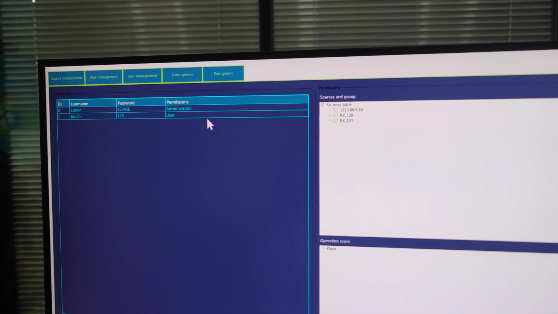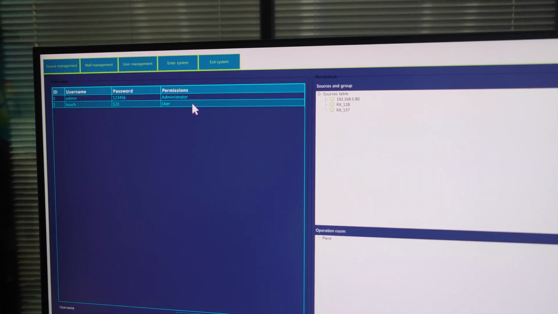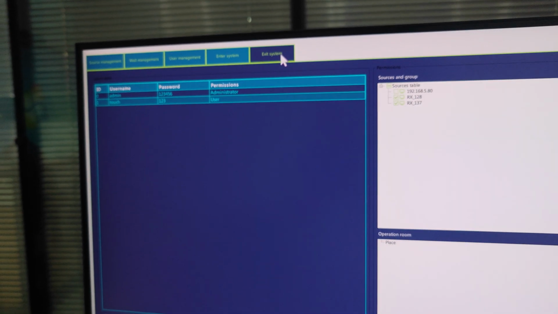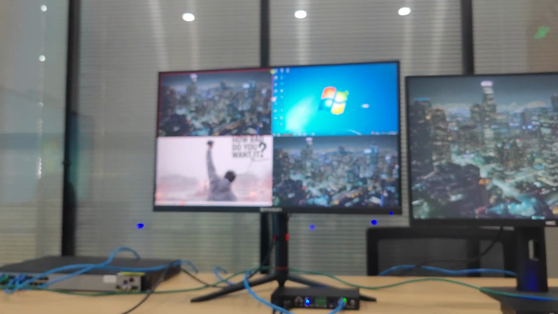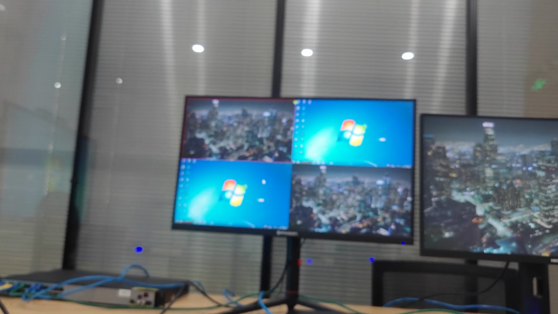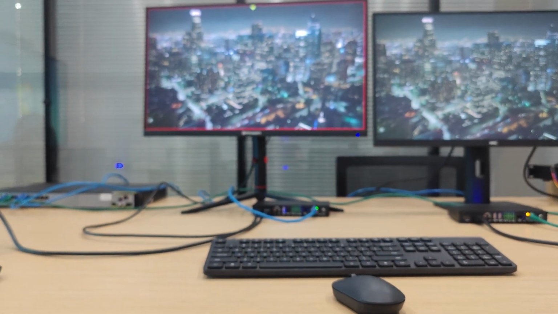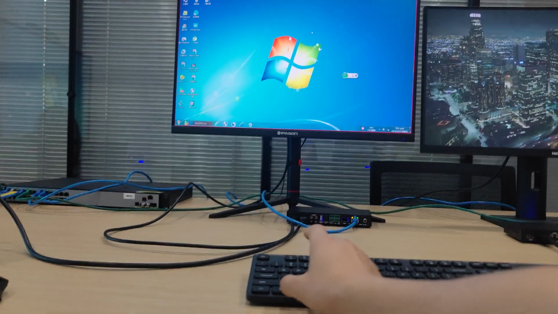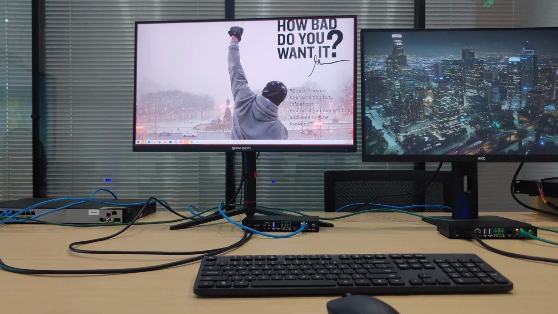For users, we can set different roles. The administrator will be able to control all the sources, and for the user, we can assign maybe just a few of the sources. Okay. After finishing the settings, we can enter the system, right? After entering the system, we have the source preview here. Choose the source, then we can do the switching, right? Double click, then we enter full screen. After entering full screen, we can use the hotkey for the source switching now, right? Basically, it's almost like seamless switching, right?